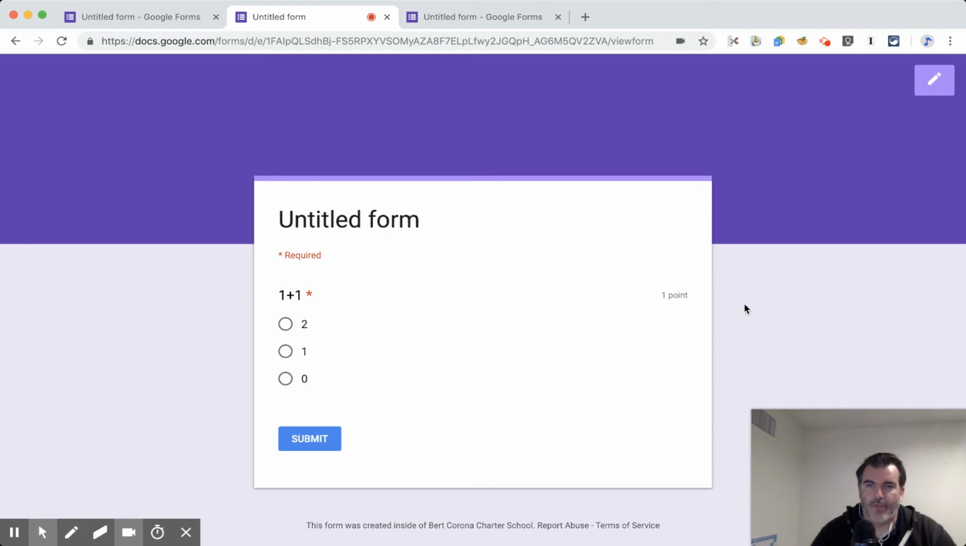So here I have my sample Google form. This is maybe when my students log in. Their do now is to fill out this form. It's a one question form, not super complicated. And basically my question is 1 + 1. I took math, so I know it's 2. So I'm going to choose 2 and hit submit.